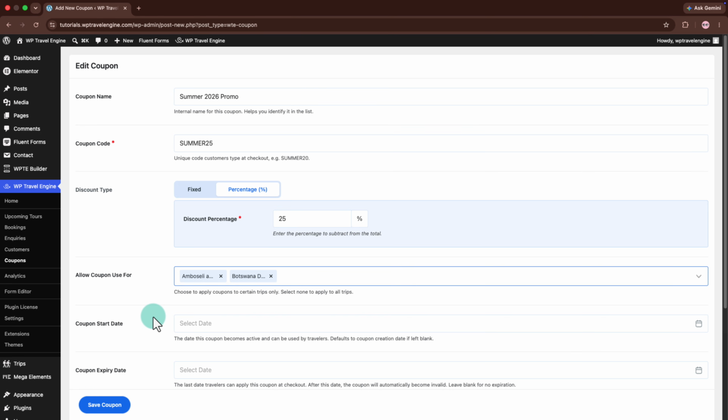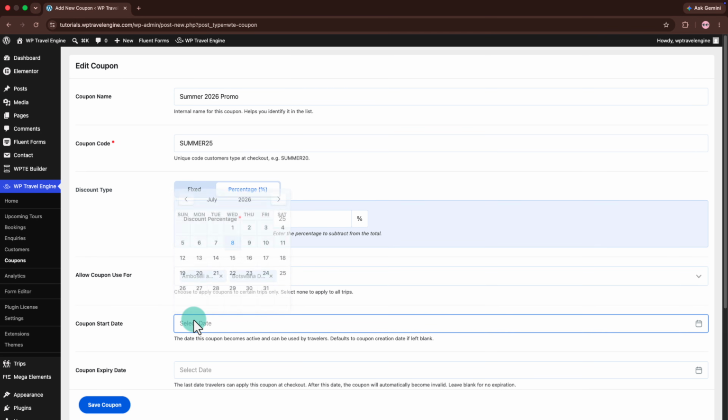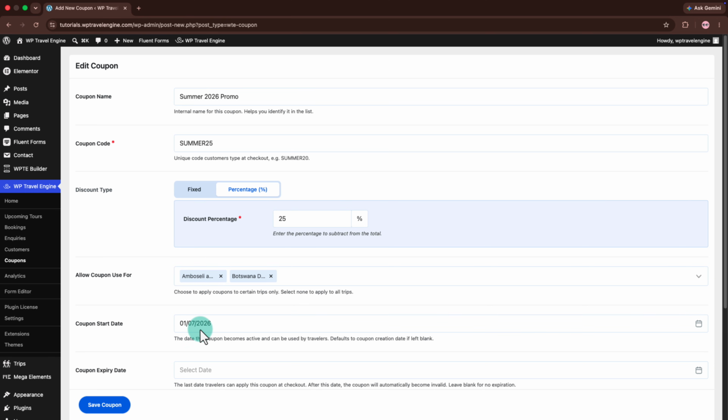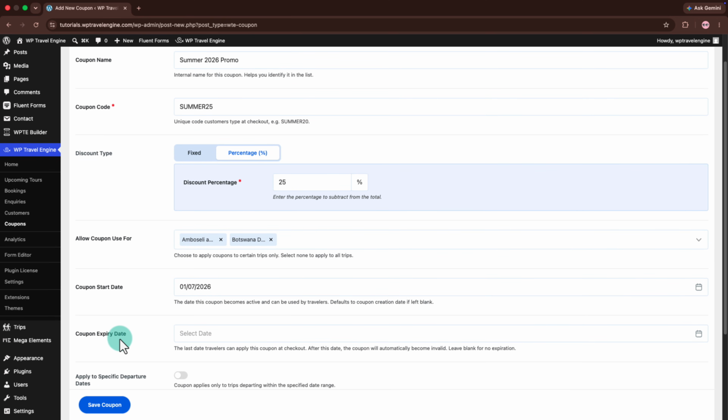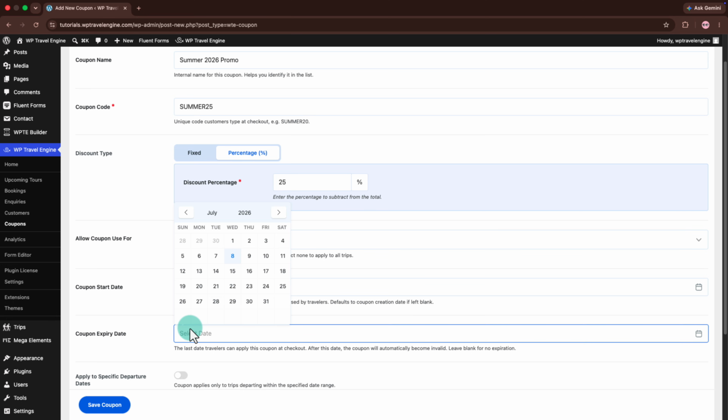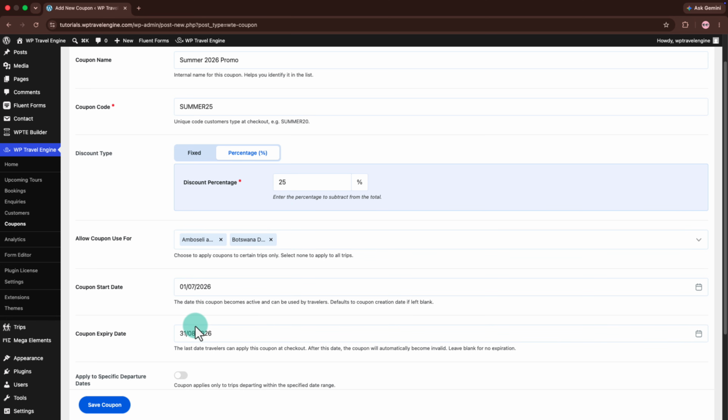Next, you'll set the coupon start date and coupon expiry date. The start date is when the coupon becomes usable. If you leave it blank, it defaults to the day you created it. The expiry date is when it stops working. If you're running a time-limited promotion, always set an expiry date, since a coupon left without one stays active indefinitely.